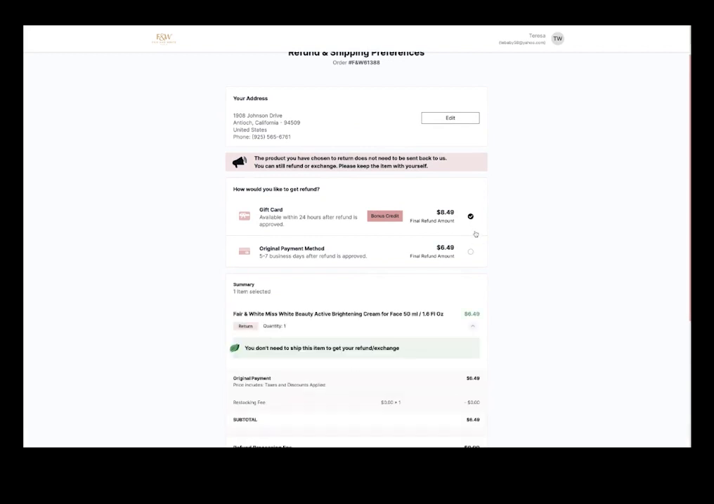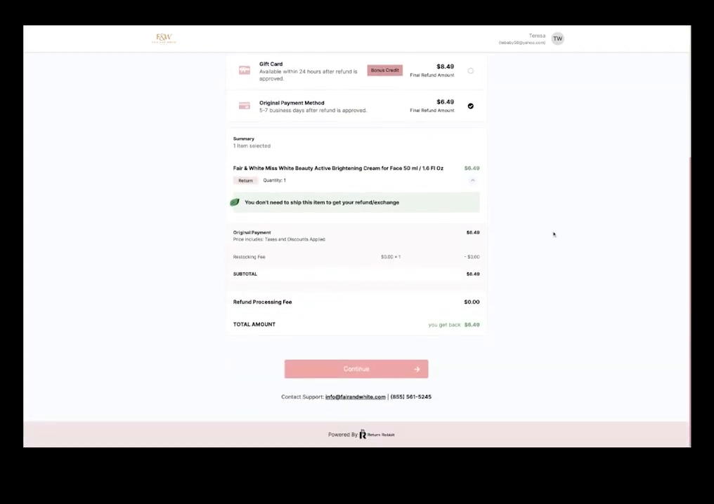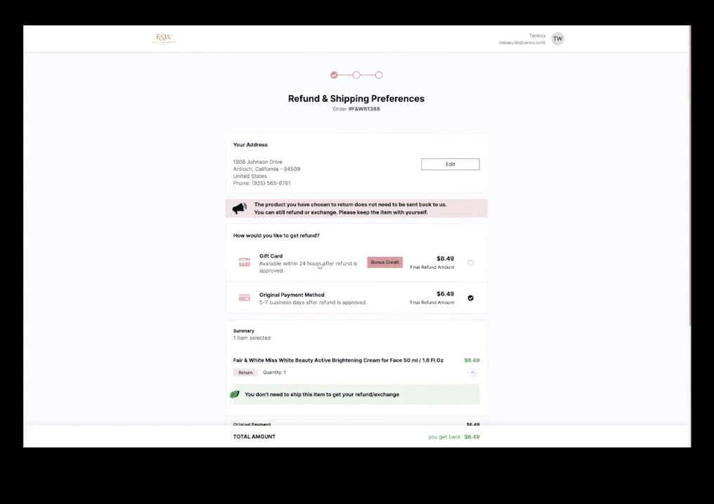If any amount is due to be refunded, you can select a gift card or the original payment method. If any amount is to be paid, you will receive an email with a link to proceed to pay.